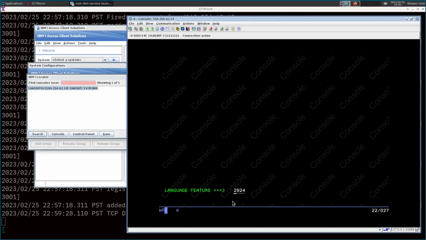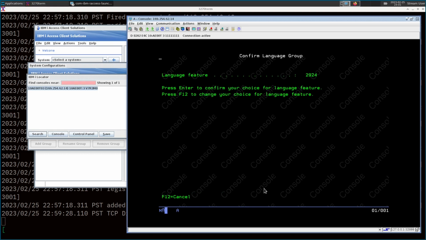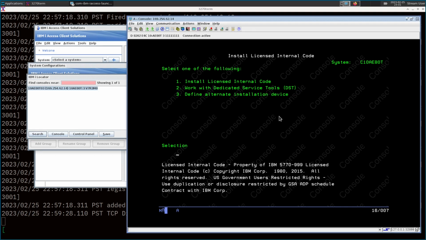Okay, it's asking language feature. 2924 is English, so I'm going to leave the default of 2924 since we downloaded the English installation media. Press enter to confirm the choice. Then we're at the install licensed internal code menu. All we have to do here is say install licensed internal code. This is the lowest level software of the IBM i operating system, and it's first going to format the hard drive and then install.